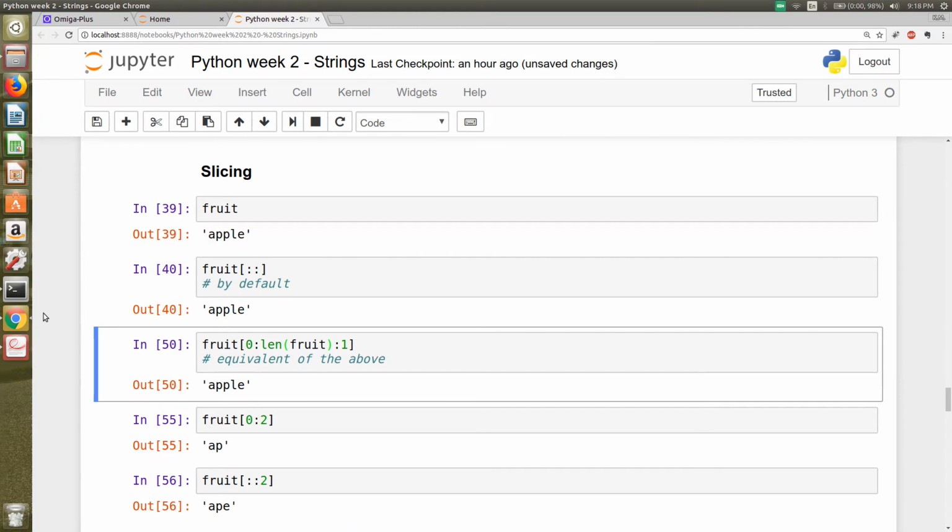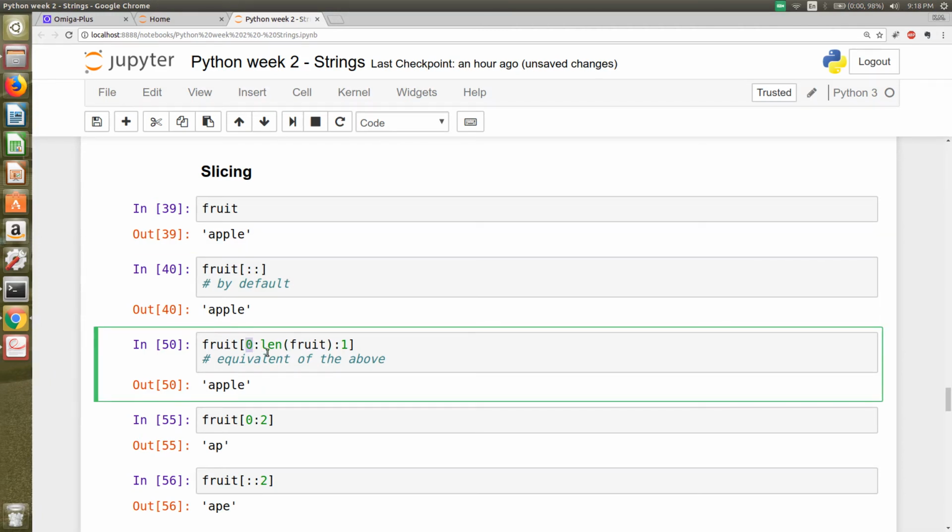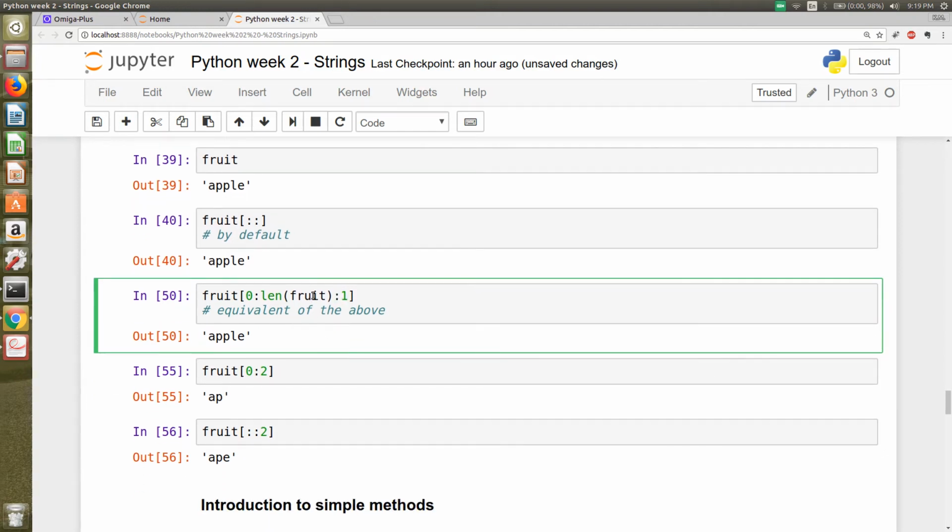So you just see the equivalent of the above one. Okay, right here. So the start index is 0 and then the length of the string is 5. And then finally I just have the colon 1, which corresponds to the incrementing value, the step, like how you want to traverse through the string. Okay, so it just gives me the same apple.